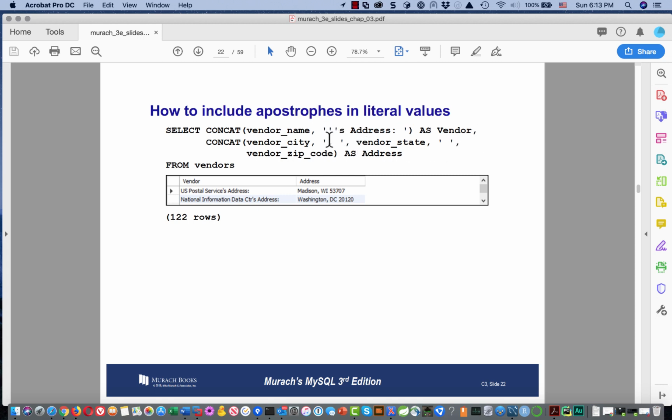But if you're using apostrophes, how do you get a proper apostrophe in? Well, we put two sequential apostrophes in, and that means I want one proper apostrophe. I'm not trying to enclose a string. Okay, that's how that works.